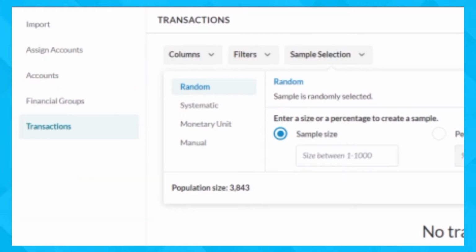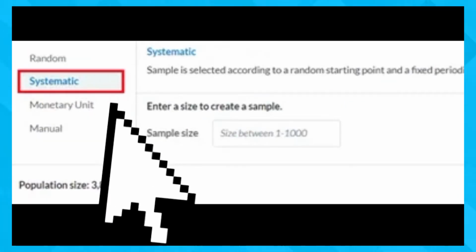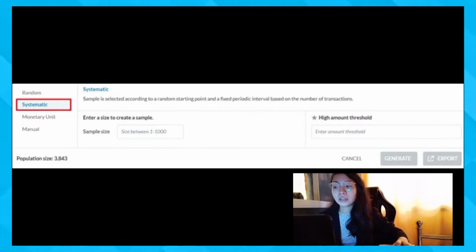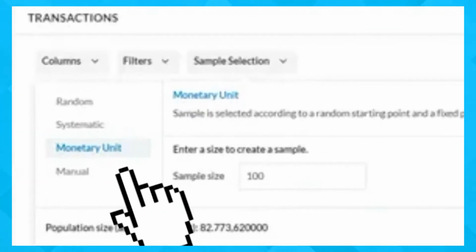So, to generate a sample using a systematic method, first, on the Transaction tab, in the Data page, select Sample Selection. Then, select the systematic method. And third, enter the desired sample size. So you can enter a value up to 1000. The fixed periodic interval is calculated by dividing the population size by the sample size. So fourth, optionally, enter a high amount threshold if you want to include certain high amounts in the sample selection result.